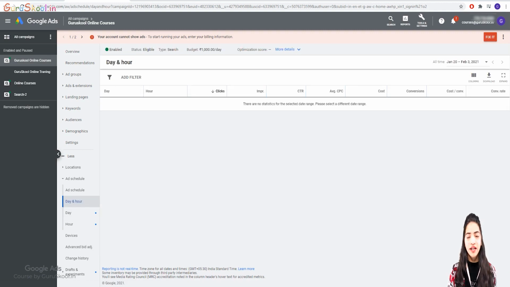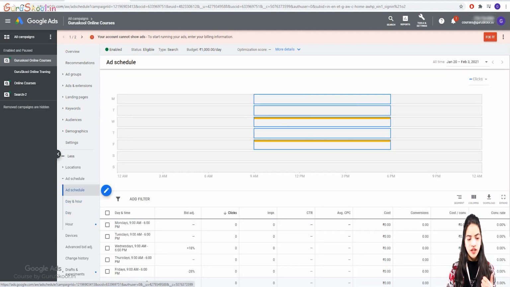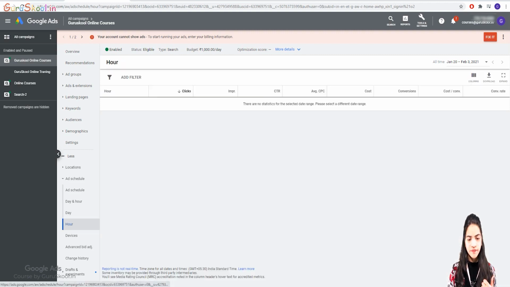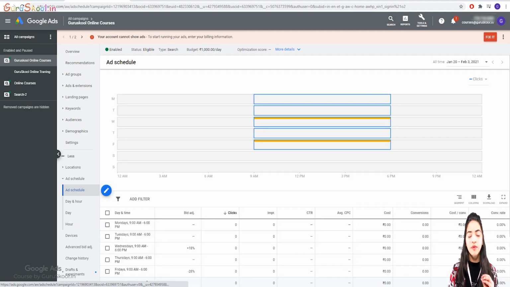If you have created any kind of schedule, then you can again do the bid adjustment. I guess you can do this. No, in this you cannot do this. In days, no, you can only go for add schedule. Inside the schedule, you have the bid adjustment. Not even in hour, I guess. No, you can only make these schedules, and you can only adjust the bids in add schedule.